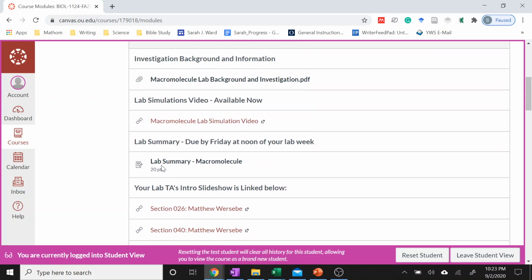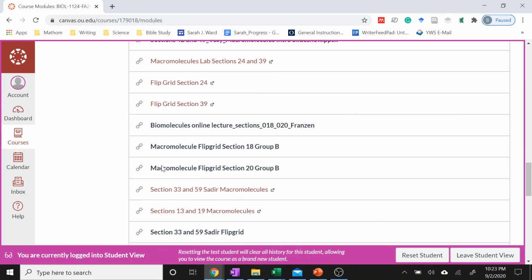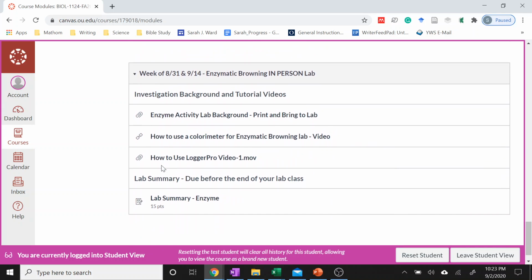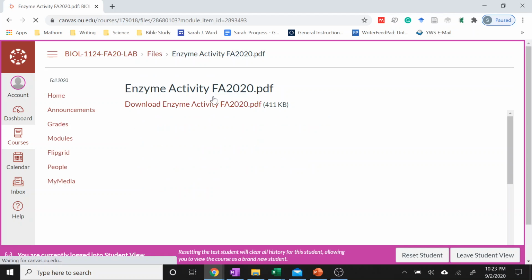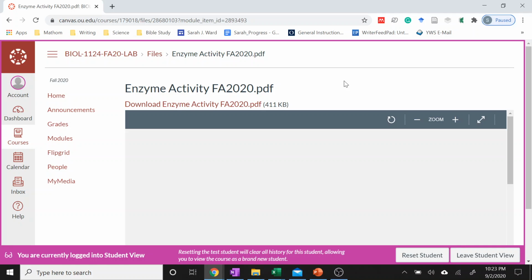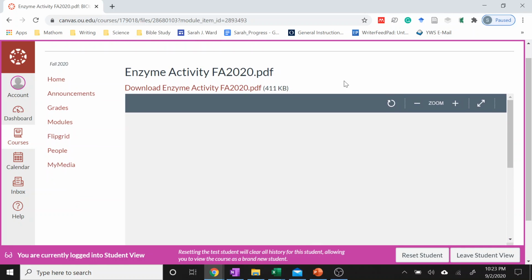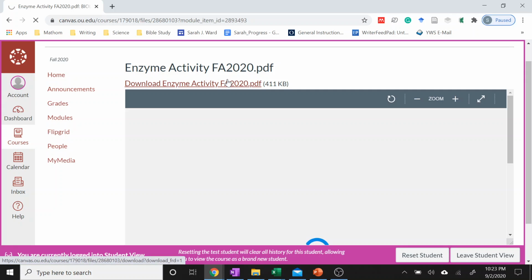And we scroll down a bit past all of the TA sections, and we see here the enzyme activity lab background. These are the backgrounds you need to print and bring with you to lab when you have in-person labs, but you still need to print this and have it with you for online labs as well. So if you download it here, you can kind of see some of the things.